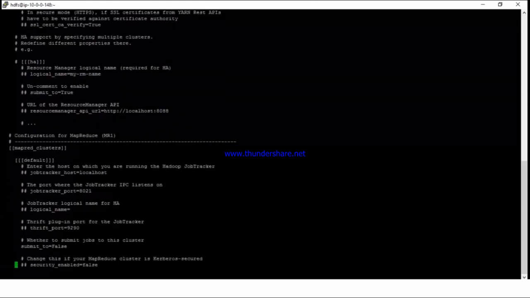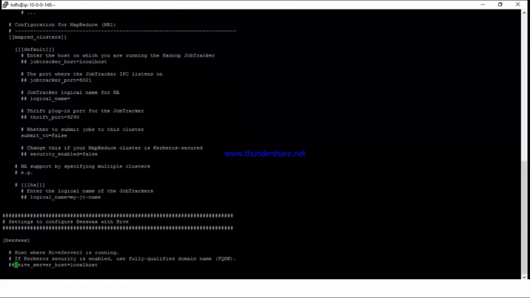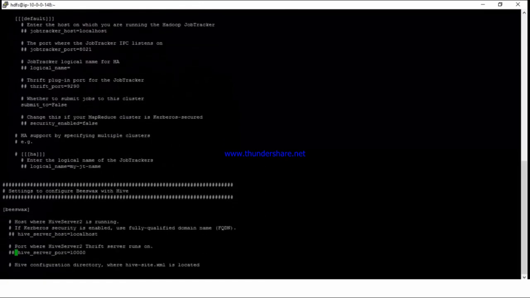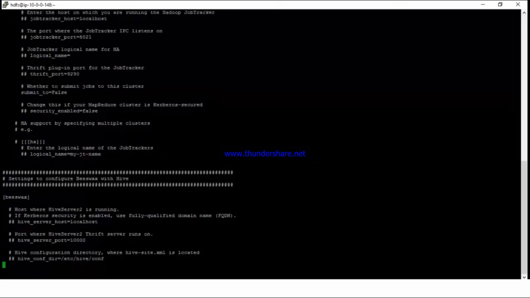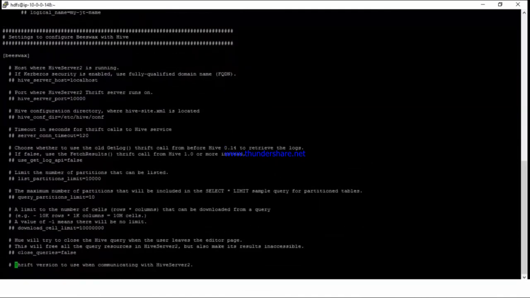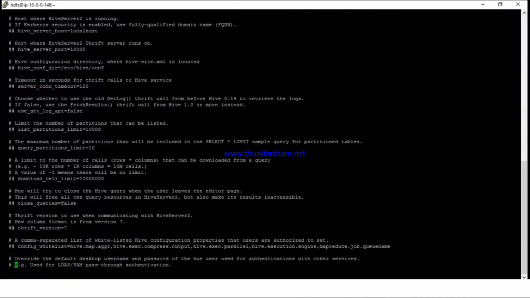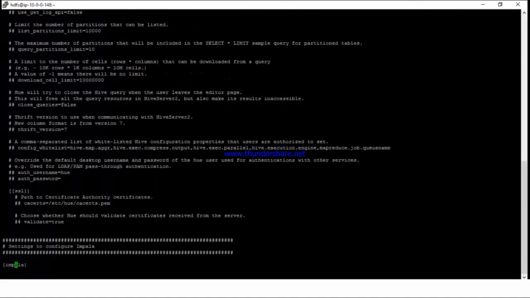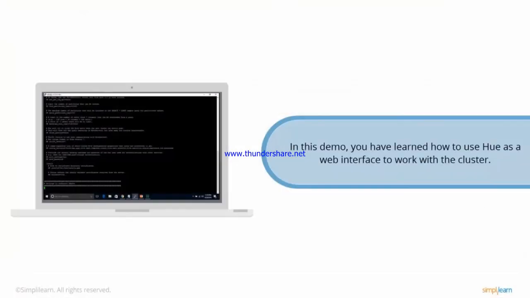Also, you can look for settings related to MapReduce and Beeswax. Beeswax is an application that allows users to work with Hive. Under Beeswax, you can find out where your other interfaces, such as Hive Server 2, would run and the default settings for Hive. For different services set up on your cluster, you can always find the details in the terminal. So, in this demo, you have learned how to use Hue as a web interface to work with the cluster.